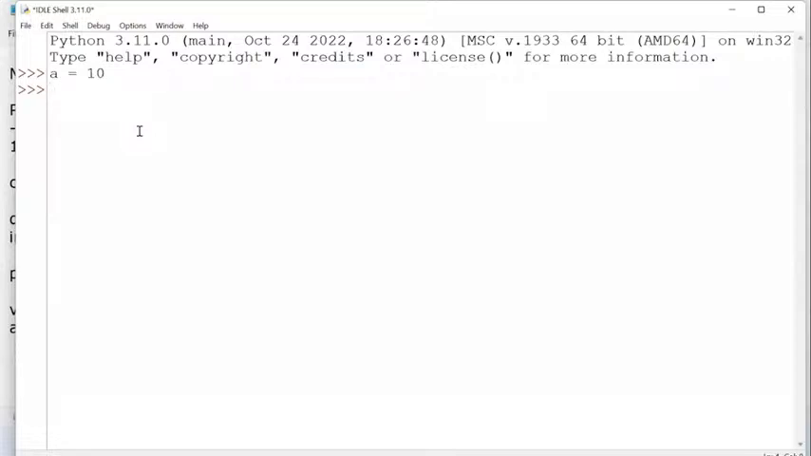It is optional to use here. Directly you can say A and enter. You got this value clearly. And you can see if I declare int A equals to 10, this is wrong.